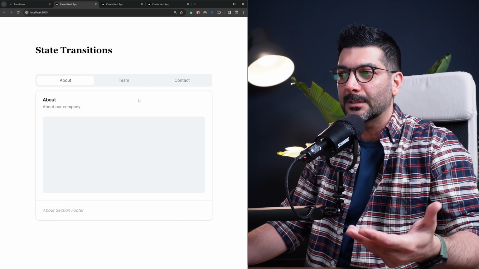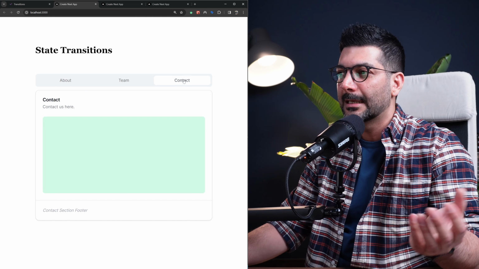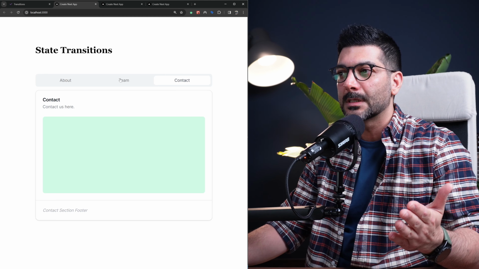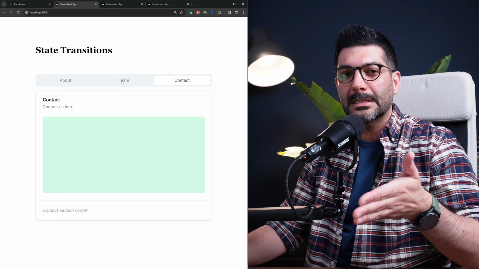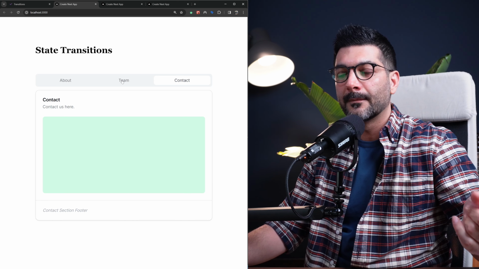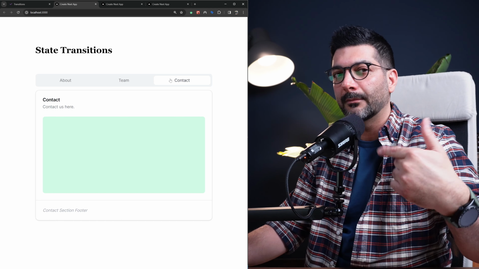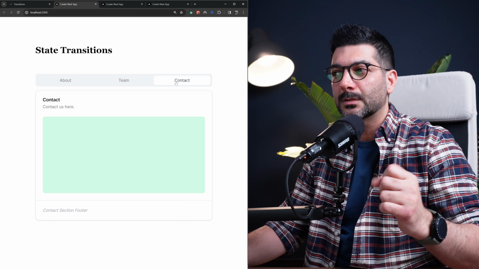So I'm going to demonstrate this one more time. If I click on the team and then immediately click on the contact, it doesn't switch the tab because when we first clicked on the team, it went through that re-render process and it blocks the UI, and the user wasn't able to interrupt that state update to change to a different tab.